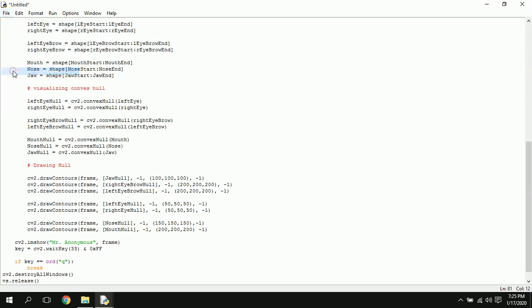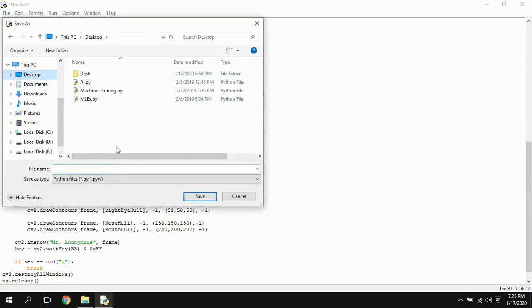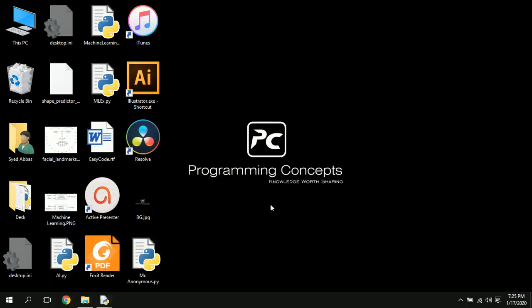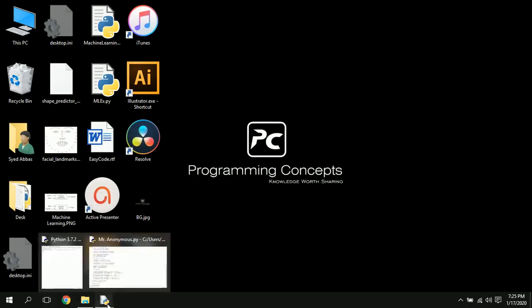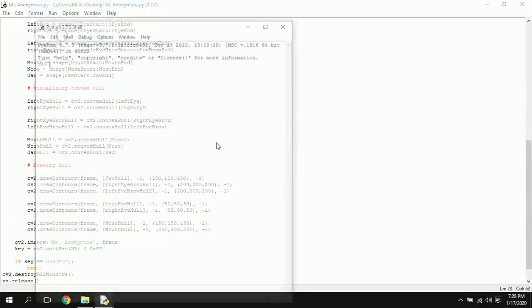Now save the file in the same folder, where you downloaded the predictor. Now run the program.